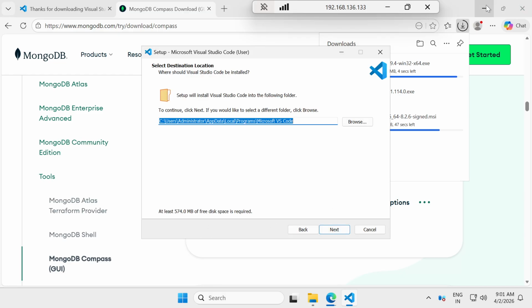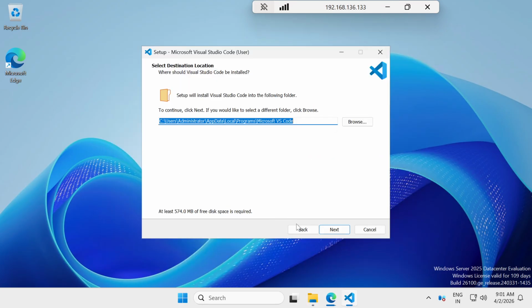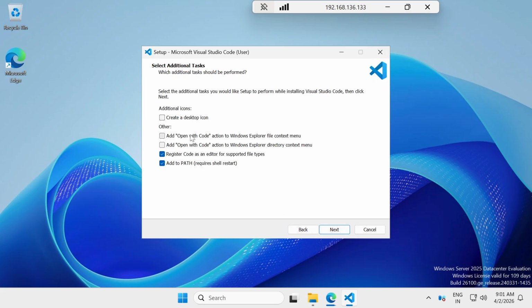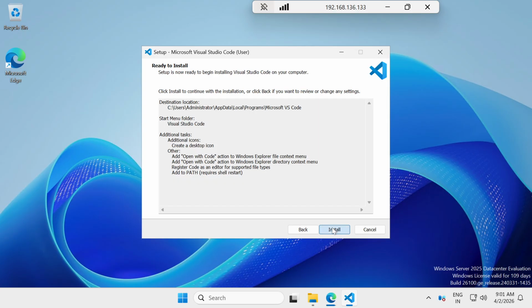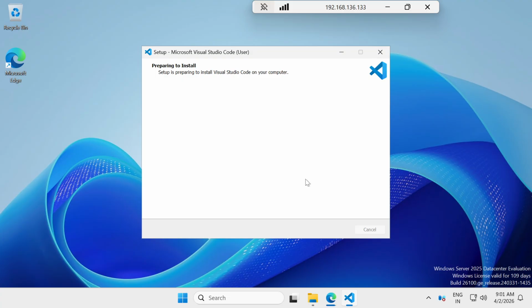Accept the terms and conditions. Click with the default. Let me install. Check all the checkboxes and go to install.